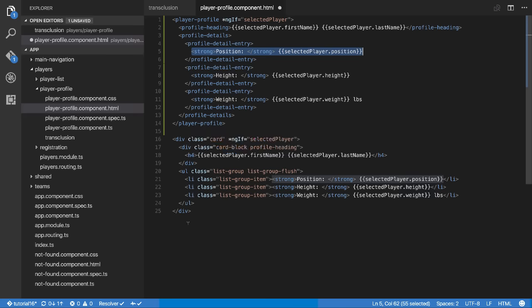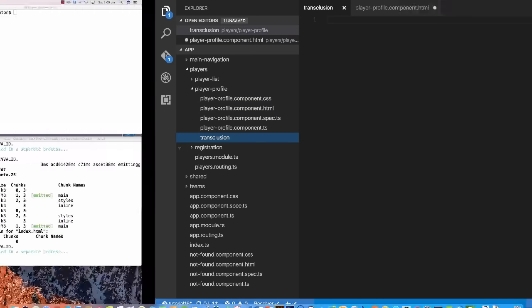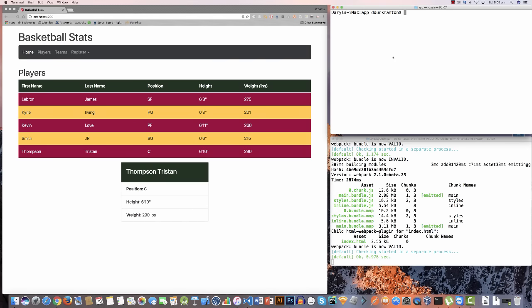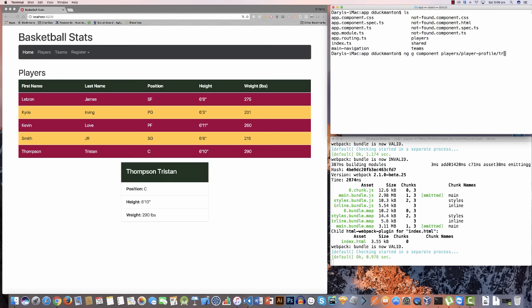Okay, so what I'm going to do now is I'm going to come over the transclusion. I'm going to go back over to my console here. I'm just going to do an ls just to make sure I'm in the right directory, which is the app folder, which I am. And now I'm going to go ahead and create templates for these things. So I want to include them inside the player/player profile/transclusion folder. So to do that, we go ng g component, and we go players/player profile/transclusion.